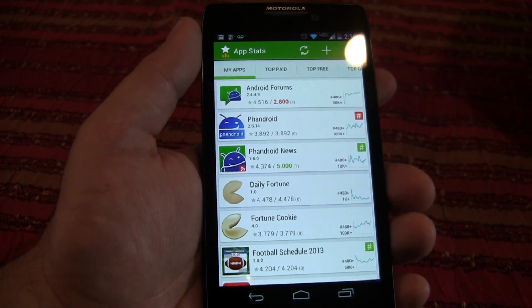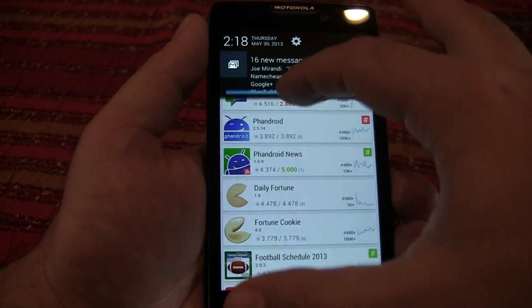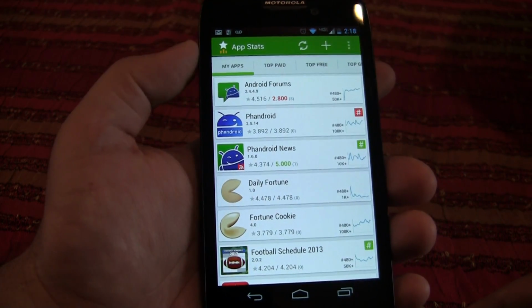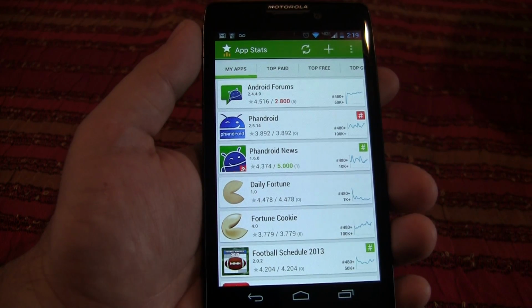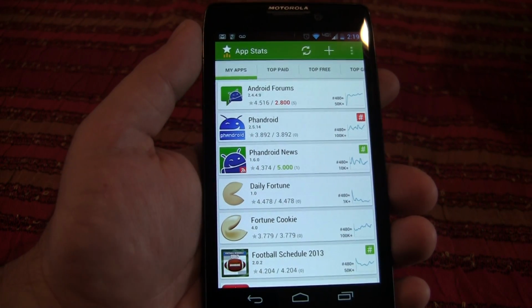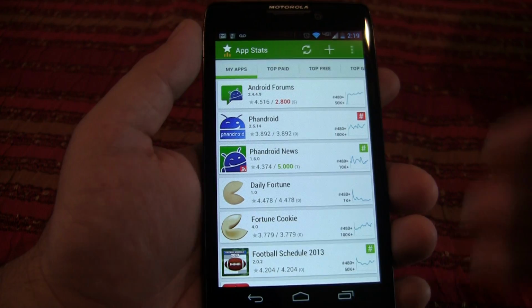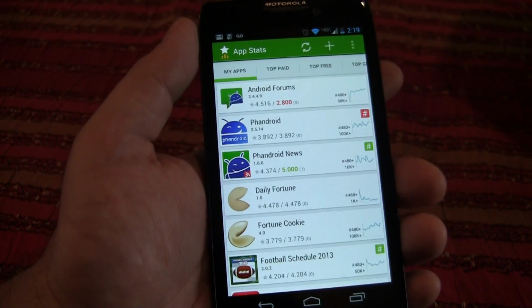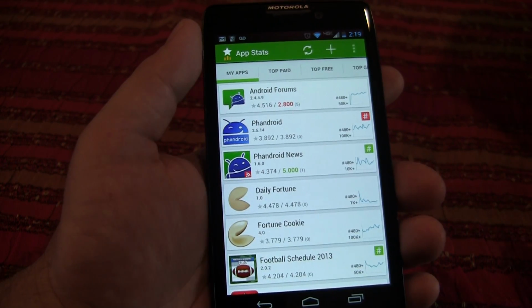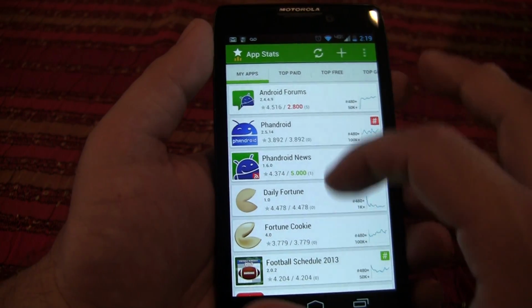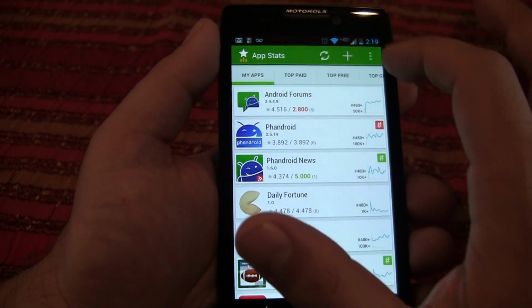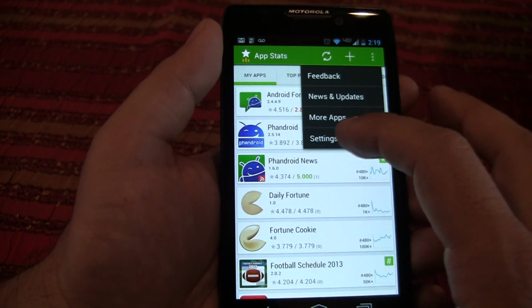The other thing is it will notify you in your notification bar, which is pretty awesome. And they're working on perfecting the formula so that you don't get notified of every little thing, but that you get notified of important events and things that you'd really want to pay closer attention to. Let's take a look at some other settings in here.